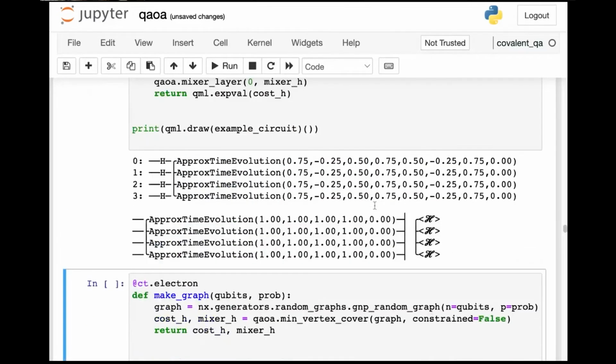Okay, so our circuit will look something like this. Have our different qubits here. We have our Hadamard gates. This is our first time evolution operator. This is the cost Hamiltonian. This is our second time evolution operator. This is the mixer Hamiltonian. And then finally, we are making a measurement of the cost Hamiltonian on all of the wires here.